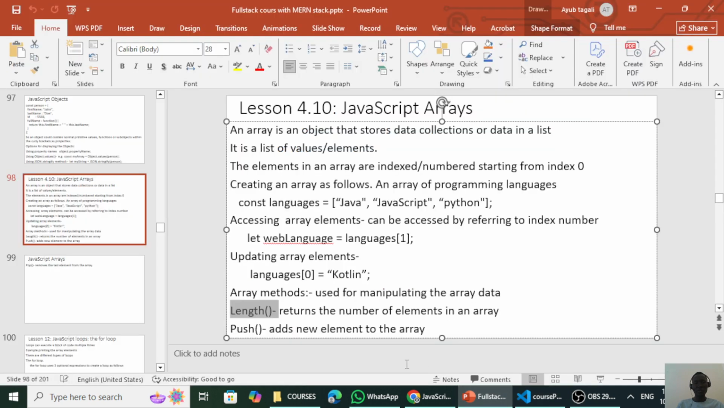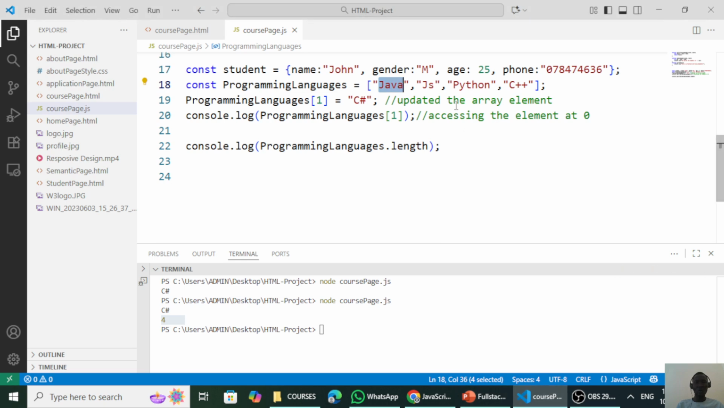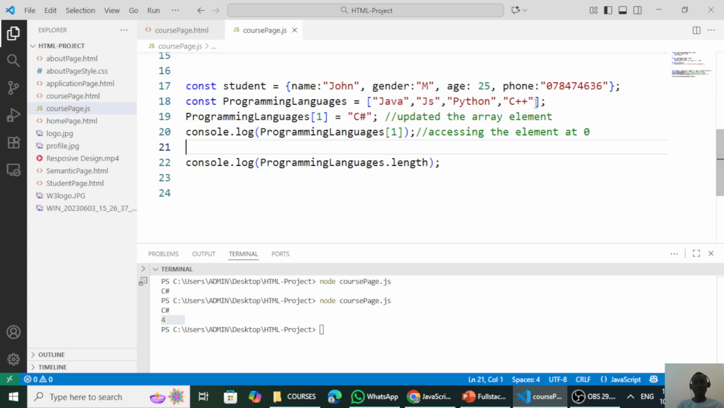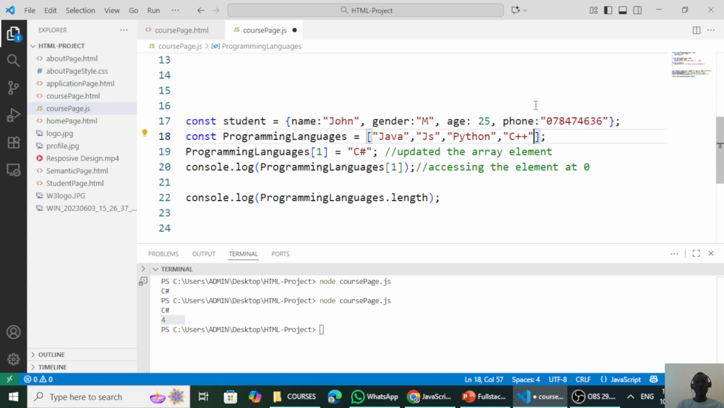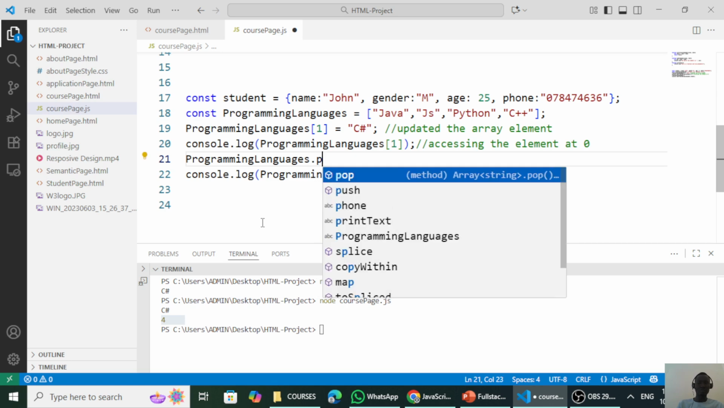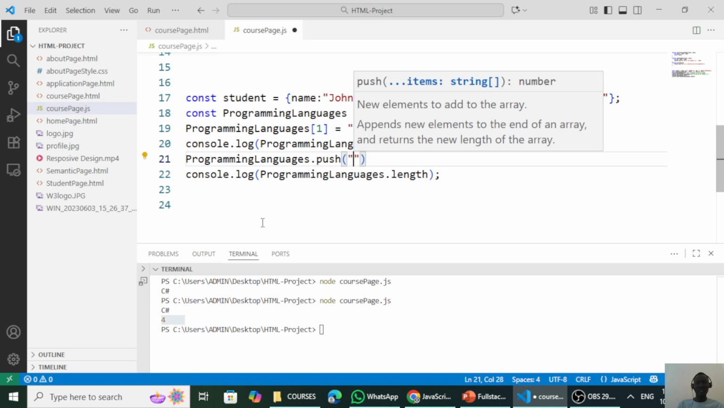The other array method that we want to look at is the push. The push method is an array method that is used to add a new element at the end of the list. So let us take a practical example of the push method. If you come to our code, you can see now we have this array with 4 elements. But let's say we want to add the next, the 5th programming language. So instead of going back to the array and manually adding it this way, we can use the array method push. So we're going to say programming languages, the array name, dot push, and then we are going to provide the data that we want to push.